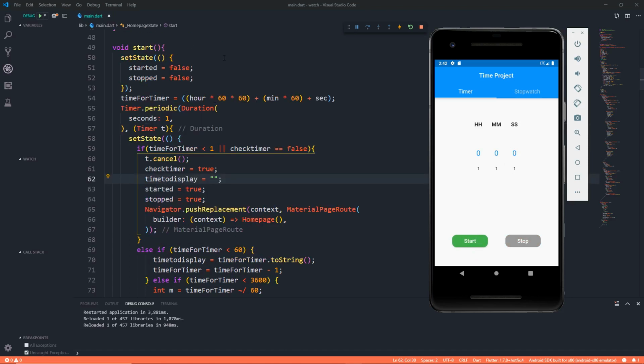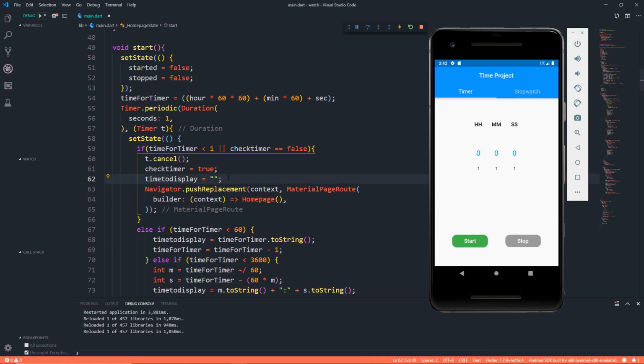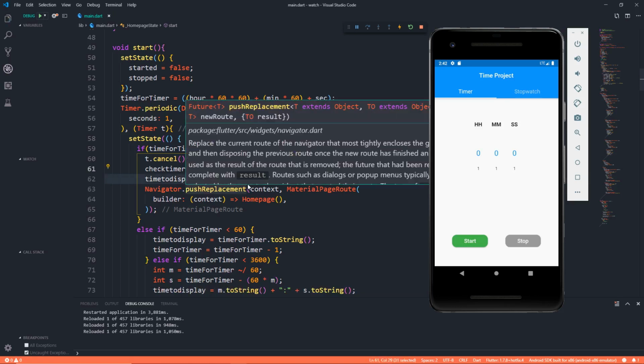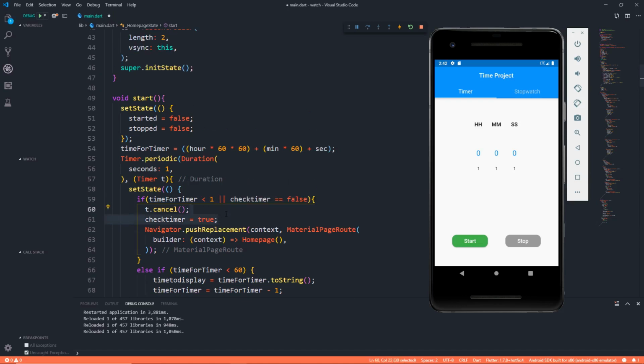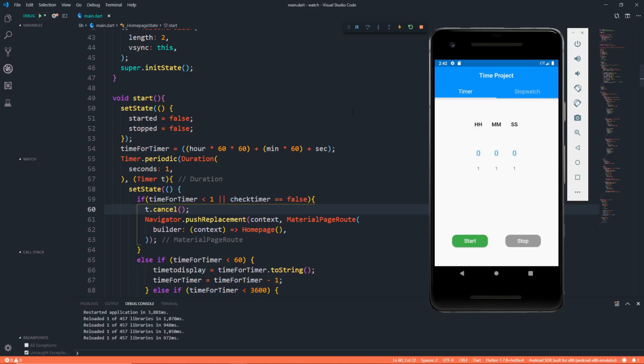Now since we are running this app from the beginning, I don't think we need to do these two. This thing will be handled automatically. Even the check timer will be handled automatically, and even this check timer will be handled automatically. So let's see if it works or not. Click on start. This is how it's working. Click on stop, and everything is set back as it was earlier.